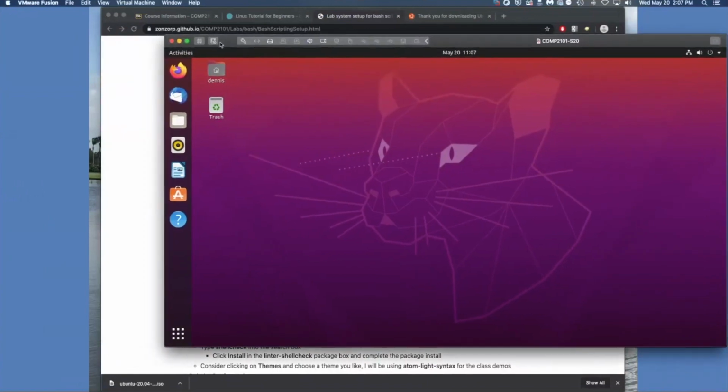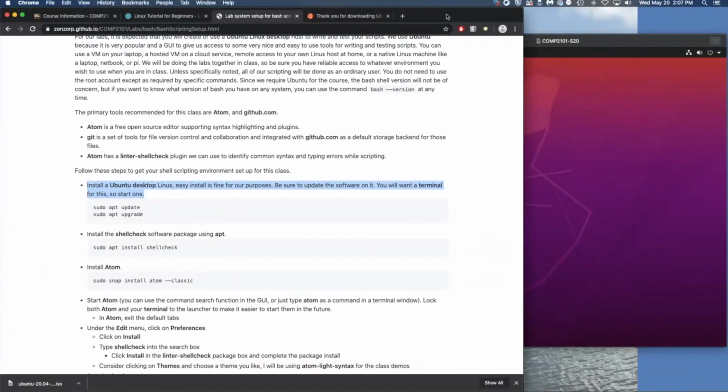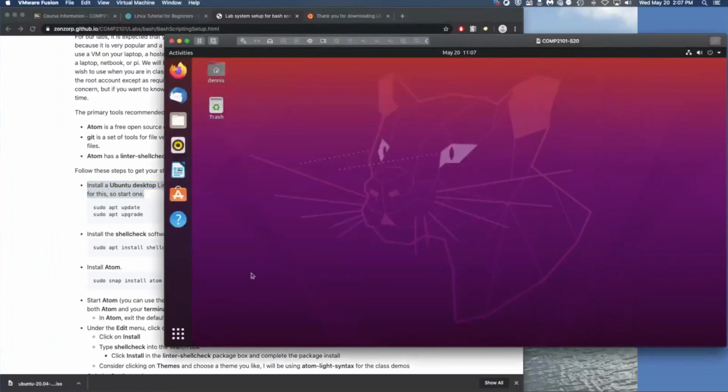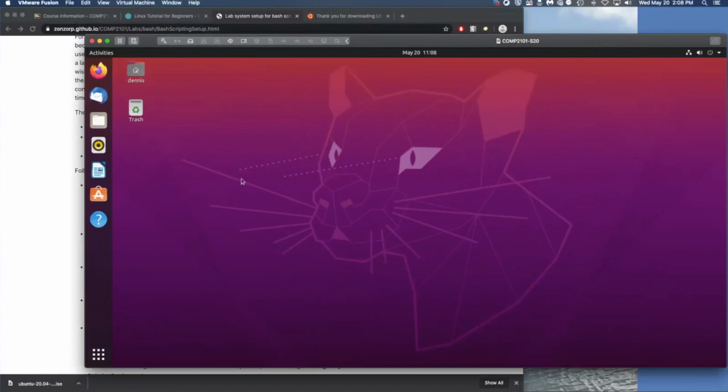All right, so the instructions in the lab we were following were to install Ubuntu Desktop Linux with an easy install, which is fine. We've done that. Be sure to update the software on it. I'm going to skip that and do it later because what we're doing right now doesn't depend on the updates. We're going to need a terminal window, it says, so start one. All right, so in our VM machine, we're looking at the Linux desktop. To start a terminal window in Linux, there's a number of different ways. The easiest way off the top is to click on the little matrix of buttons at the bottom left for showing applications.